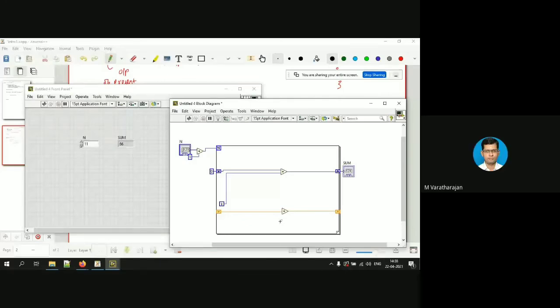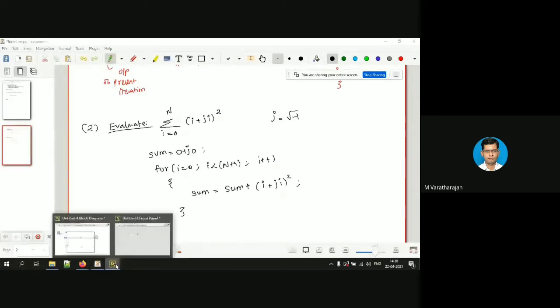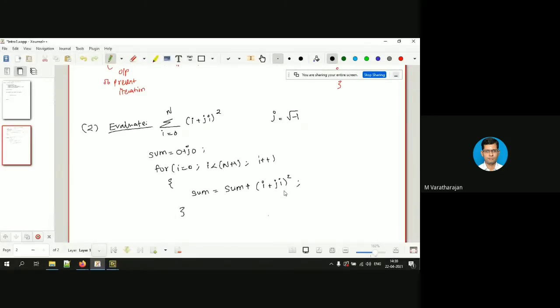Okay. So our objective here is to evaluate this expression, i equal to 0 to n, (i plus ji) whole square, where j is the complex number indicator, that is root of minus 1. So don't confuse i and j. Typically in electrical engineering, we prefer j rather than i for complex numbers.